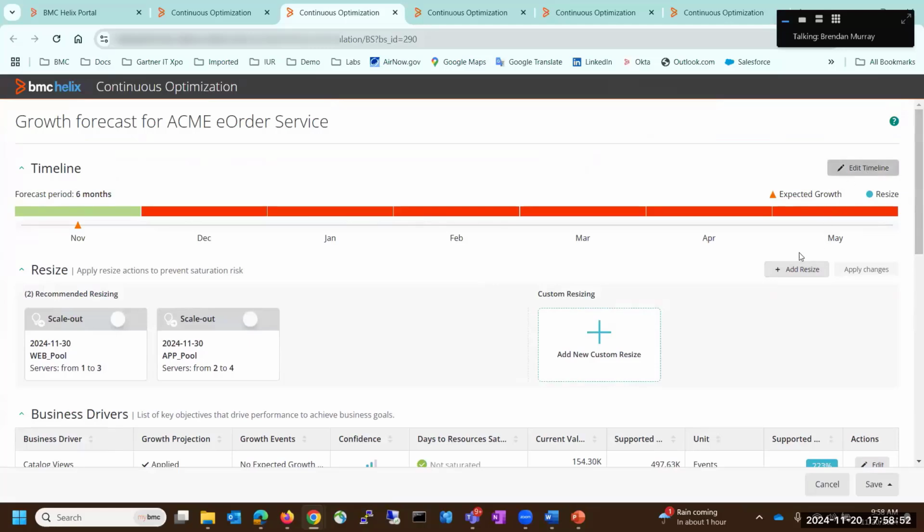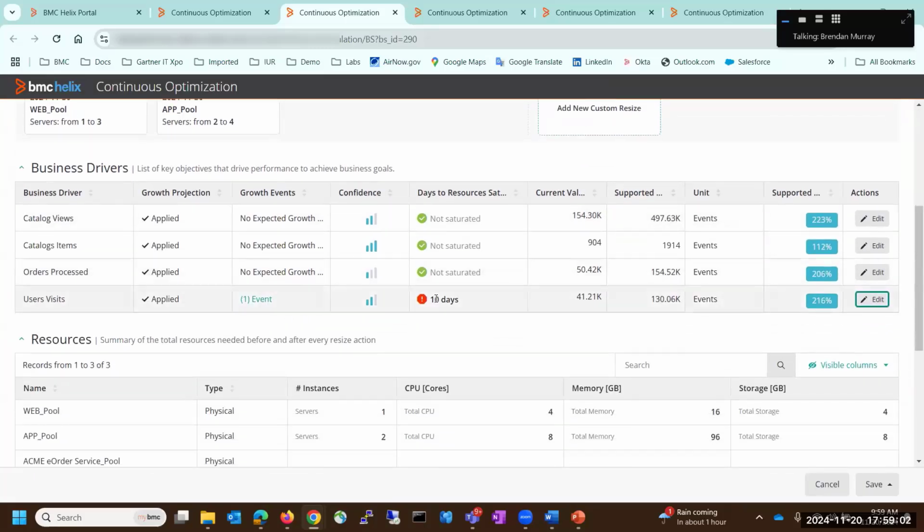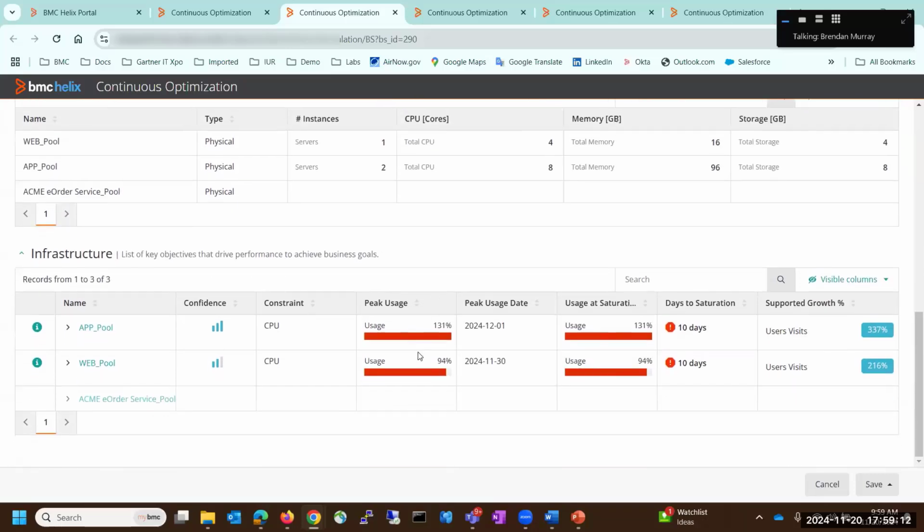I could go further into the future if I wanted to, but we're going to work with just a 6-month horizon. I can see that I'm in the red. I'm going to be saturated basically in 10 days, which is about the number of days between today and December 1st. So as soon as December 1st rolls around, we are not going to be able to support the volume of work that I'm modeling here.